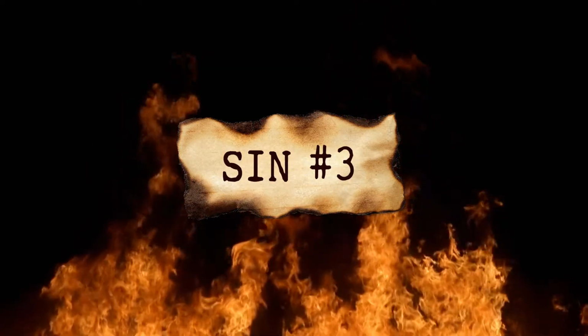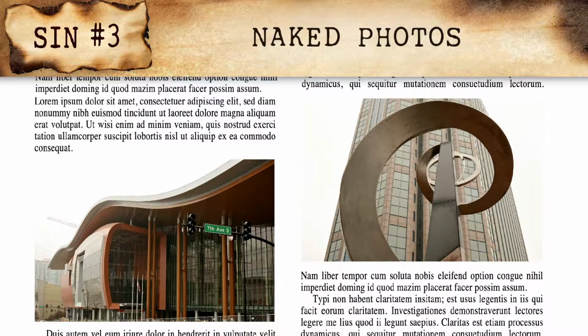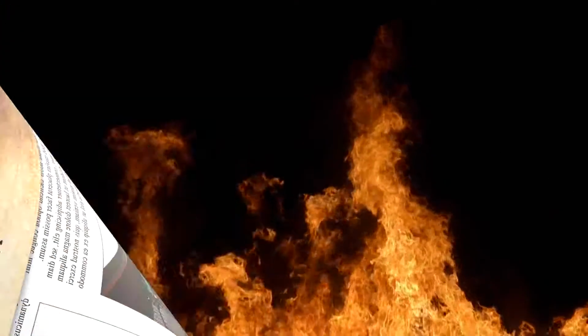Sin number 3. Naked photos. No, not that kind of naked. A naked photo is when you can't tell where the photo begins or ends because its color blends with the color of the screen or paper. It probably needs a border to mark its edges. If one photo in your layout needs a border, then give all of your photos the same border to be consistent. Use hairline rules to border photos that have ambiguous edges.